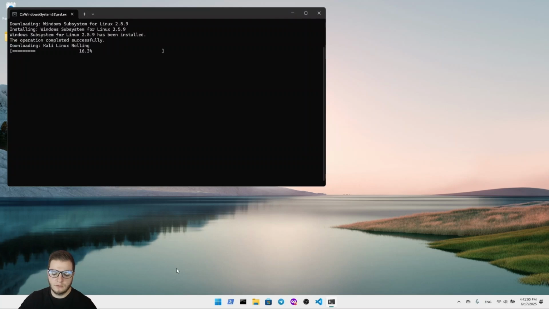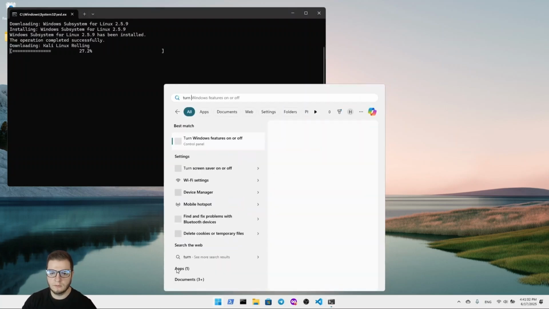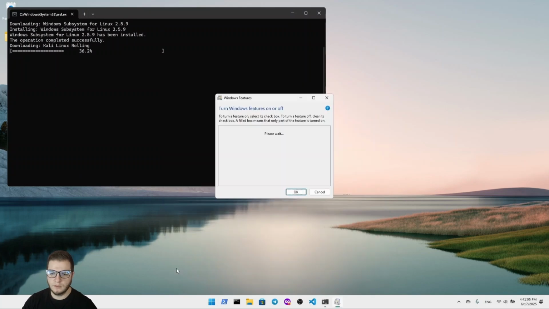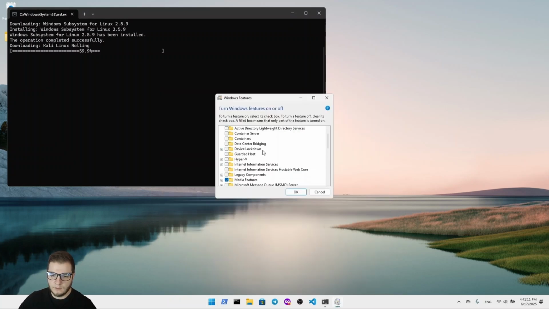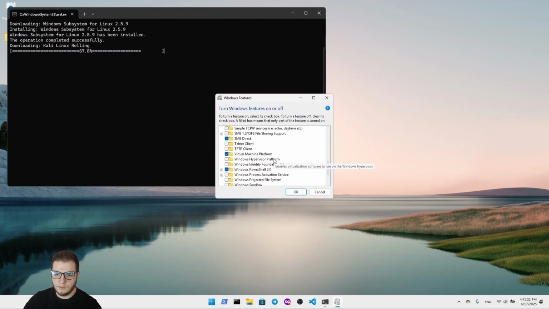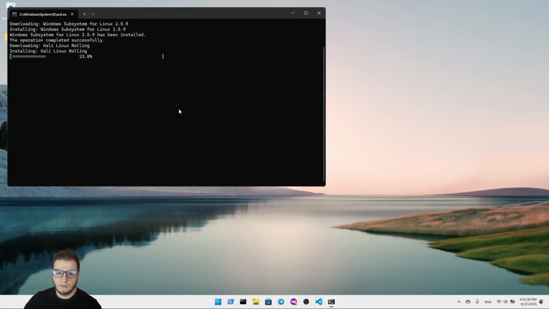And I forgot to tell you how to enable the virtual machine platform. You just press start, type turn, and press enter. You open up Turn Windows features on or off, and almost at the bottom you will see Virtual Machine Platform. You need to enable this, click OK, and then you are good to go.